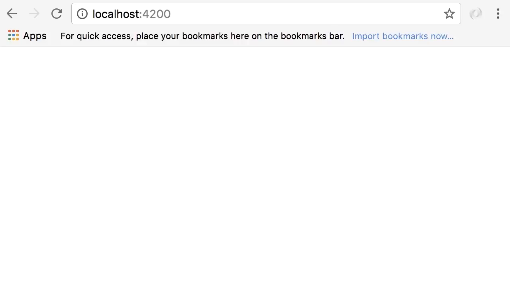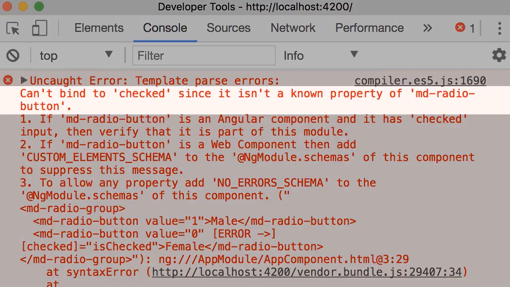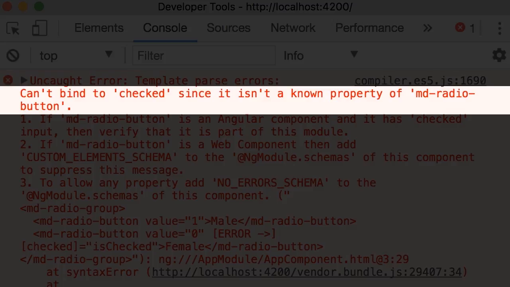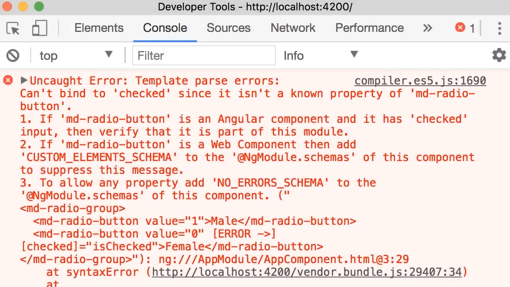We got a blank screen. So let's take a look at the console. Now this error is a little bit distracting. It says can't bind to checked since it isn't a known property of md-radio-button. Unfortunately, the errors in Angular Material are still a little bit immature. So what's going on here?